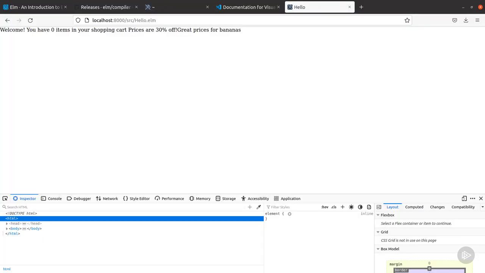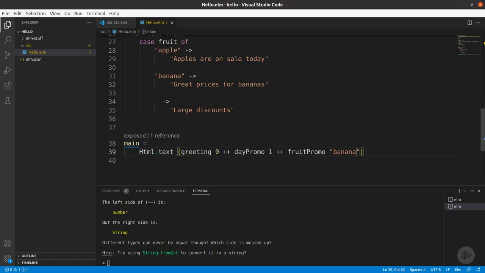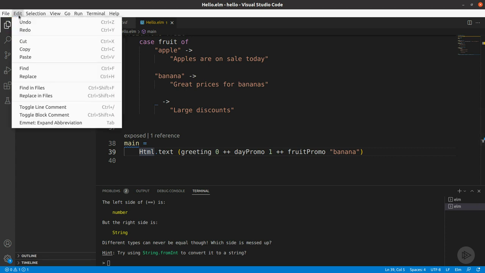On the demo machine, switch to Visual Studio Code. Instead of calling the text function to display these 3 string values, we are going to add a div tag with 3 child nodes to it. Let's comment this line to keep it as a reference. Go to Edit, and notice that Ctrl/ is the default shortcut to toggle a line comment.